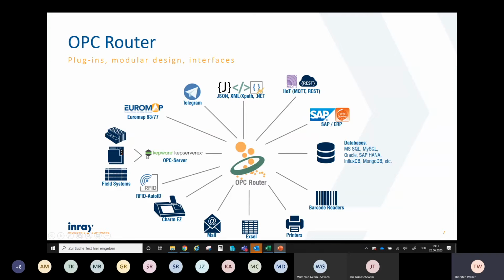So it's not only communicating from a data source to a data target. As said, you can implement whole processes using these different kinds of available connections and plugins.